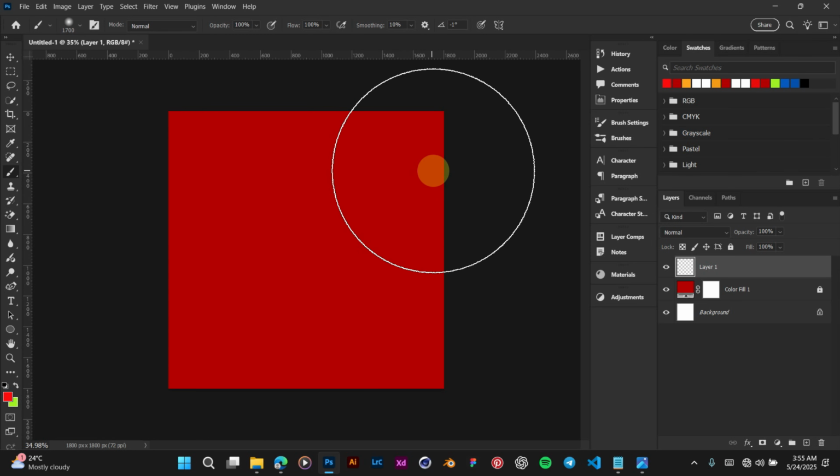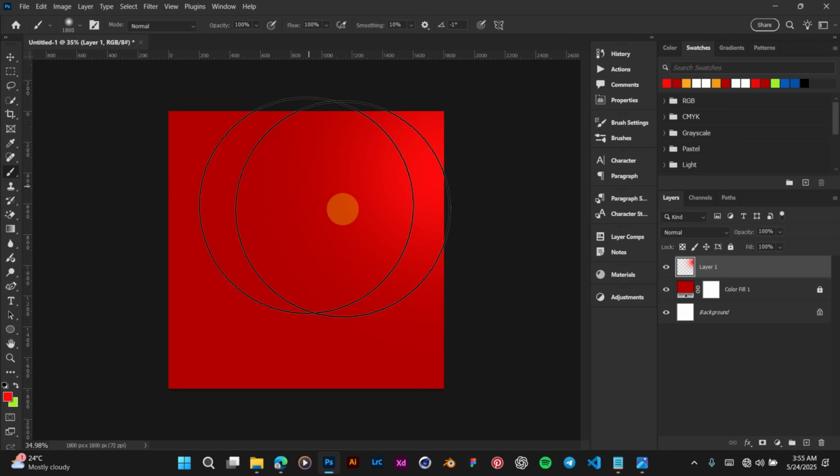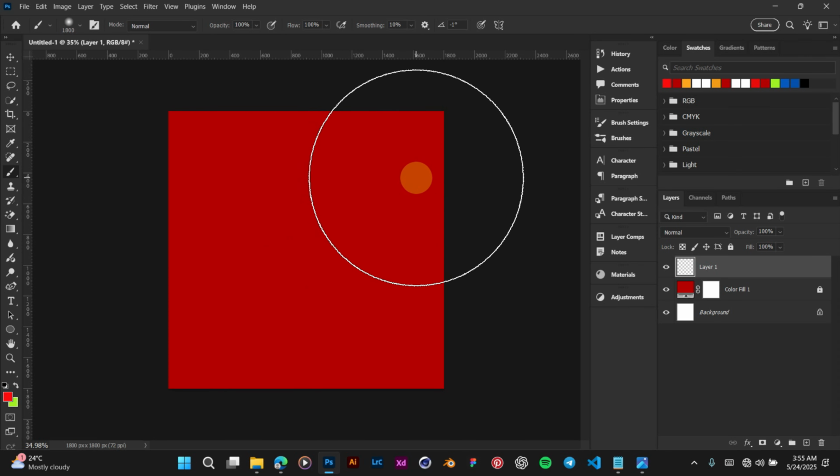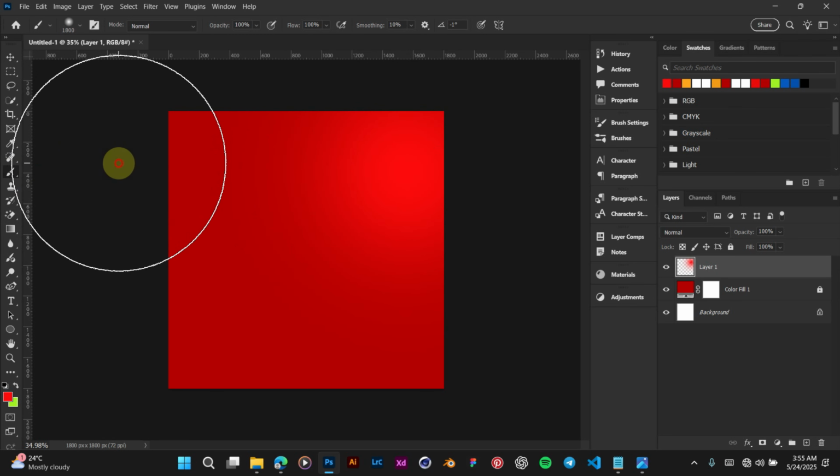Now let's click here to get this light. You see we are having some kind of light here, so let's try it again. Okay, we are having some lights, and here too we can get some light. Right, so guys, this is it. So let's lock this layer too. We don't want to touch it.